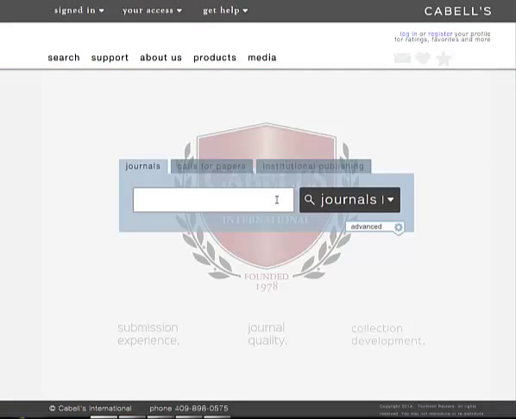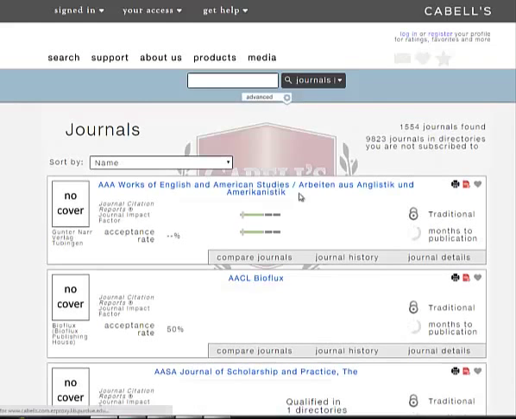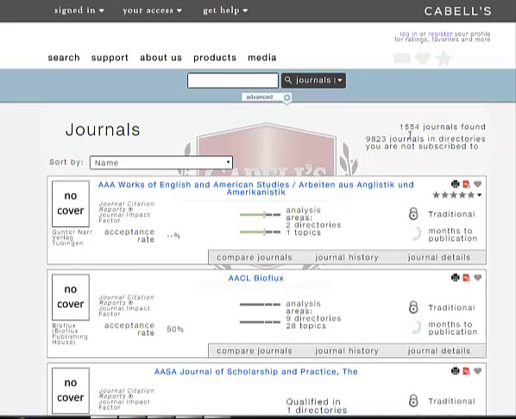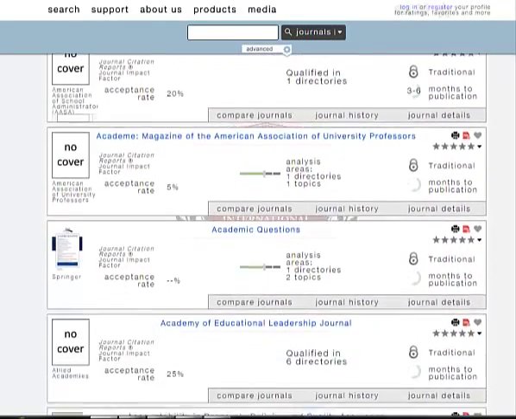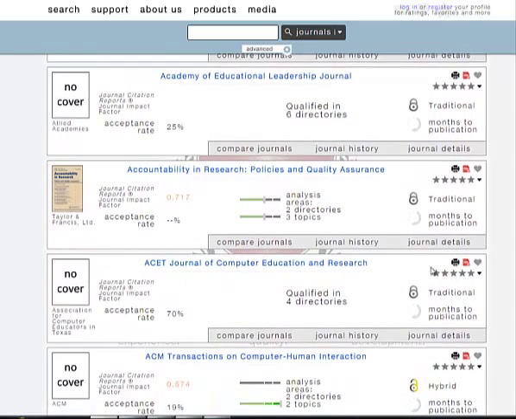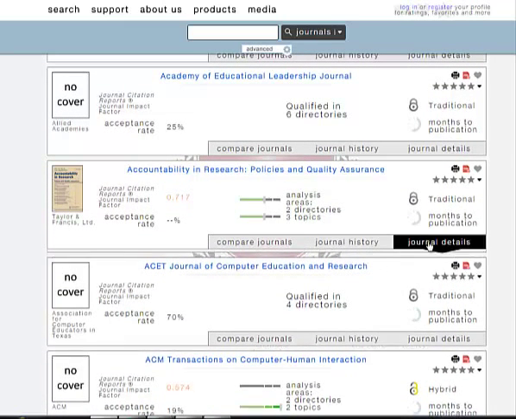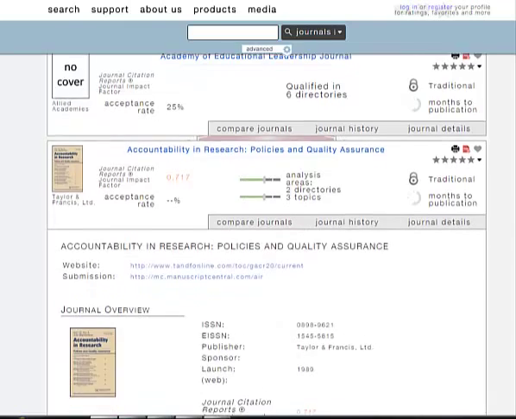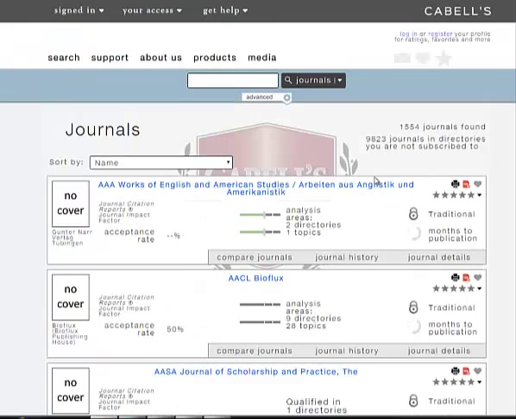If you want to see all the journals that Cabell has in their database, just press enter from a blank screen like this. And you can see that there are over 1,500 journals in the education field that Cabell has prepared information on. Any one of these journals that you want a little bit more information on, you can just click on this journal detail and you can see the expanded screen. That's a quick overview of Cabell.